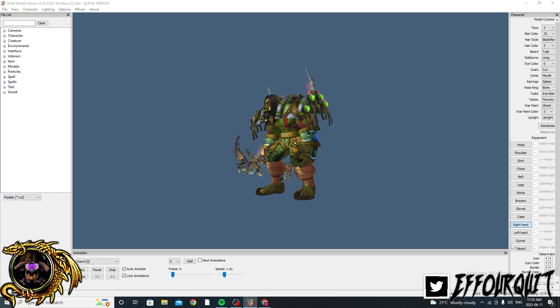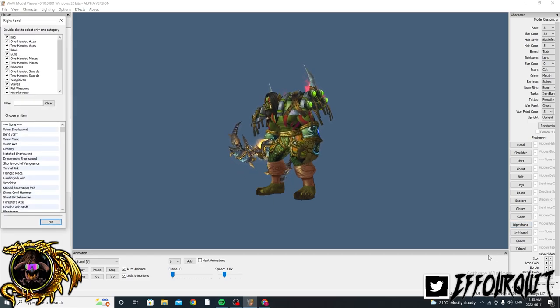It'll take a second to load. Once that's loaded up, you'll see everything on the left here. You want to just click none because we don't want anything in that hand. Hit OK.